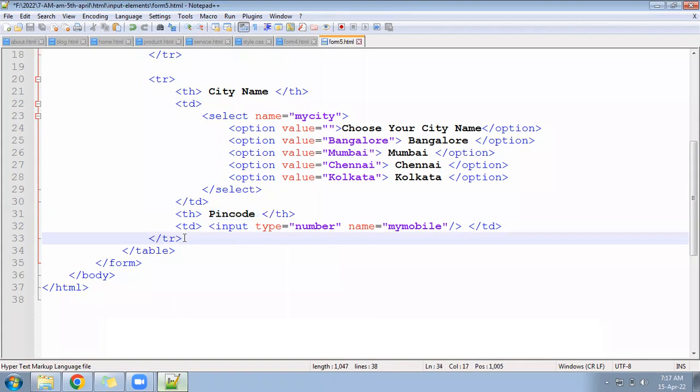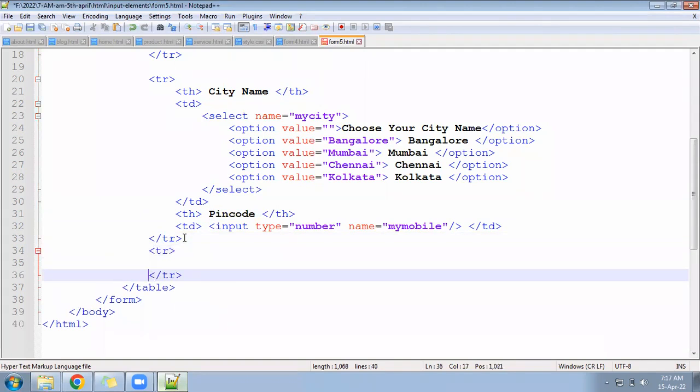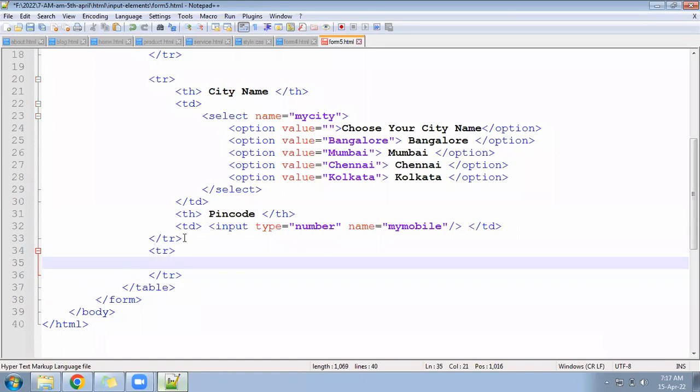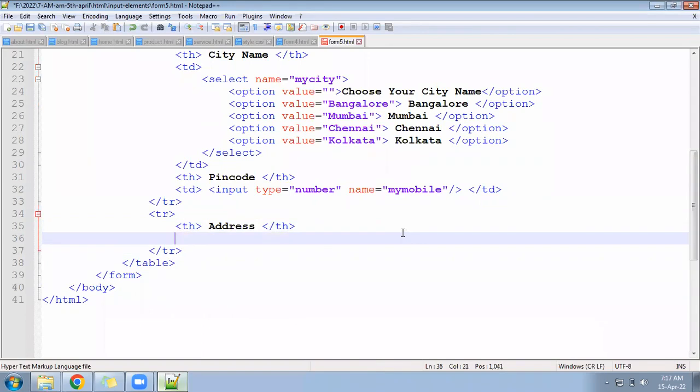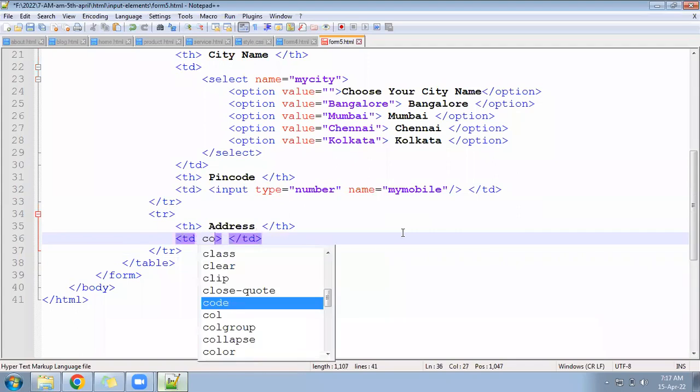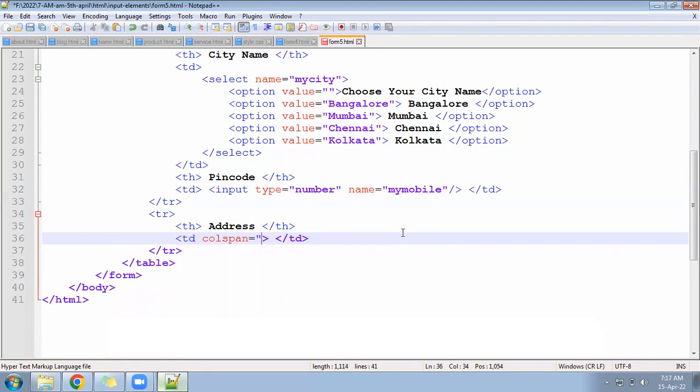The next tr is for a th for Message address. This will cover the 3 columns. We want to create a text area within the 3 boxes, colspan equal to 3.